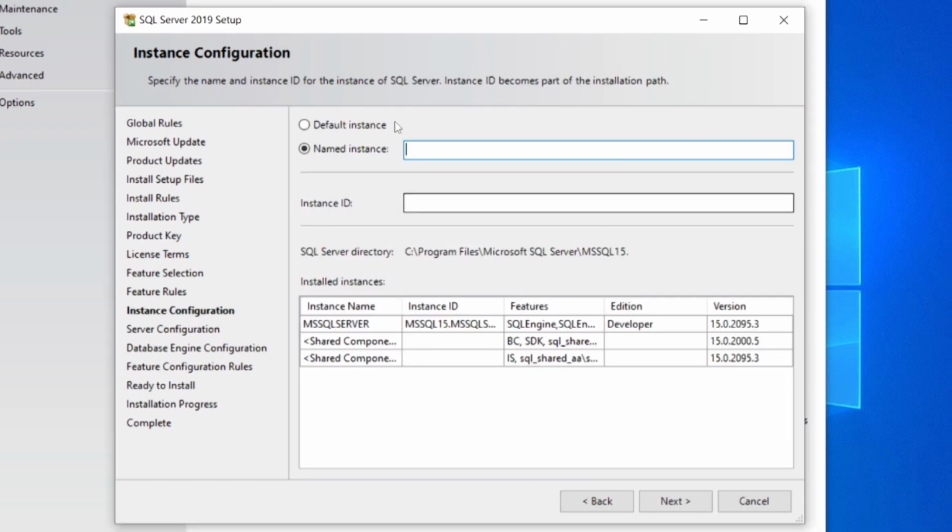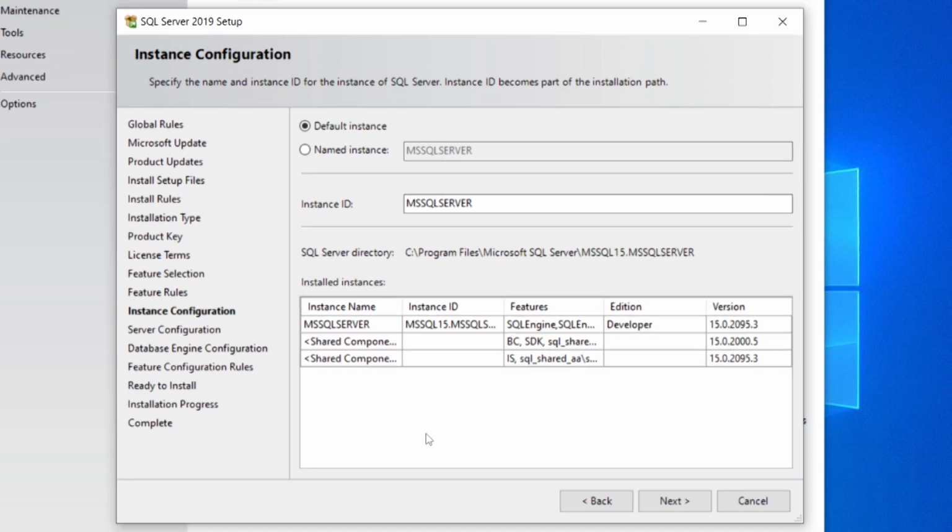Let me explain a little bit here. This is the instance configuration. A default instance will take on the name of the actual machine it is installed on. So if the name of your server that you're installing SQL Server on is named Server 01, then the name of your SQL Server will also be Server 01. And when you want to connect to SQL Server using client tools, you will just connect to Server 01, and that will connect to this instance of SQL Server.